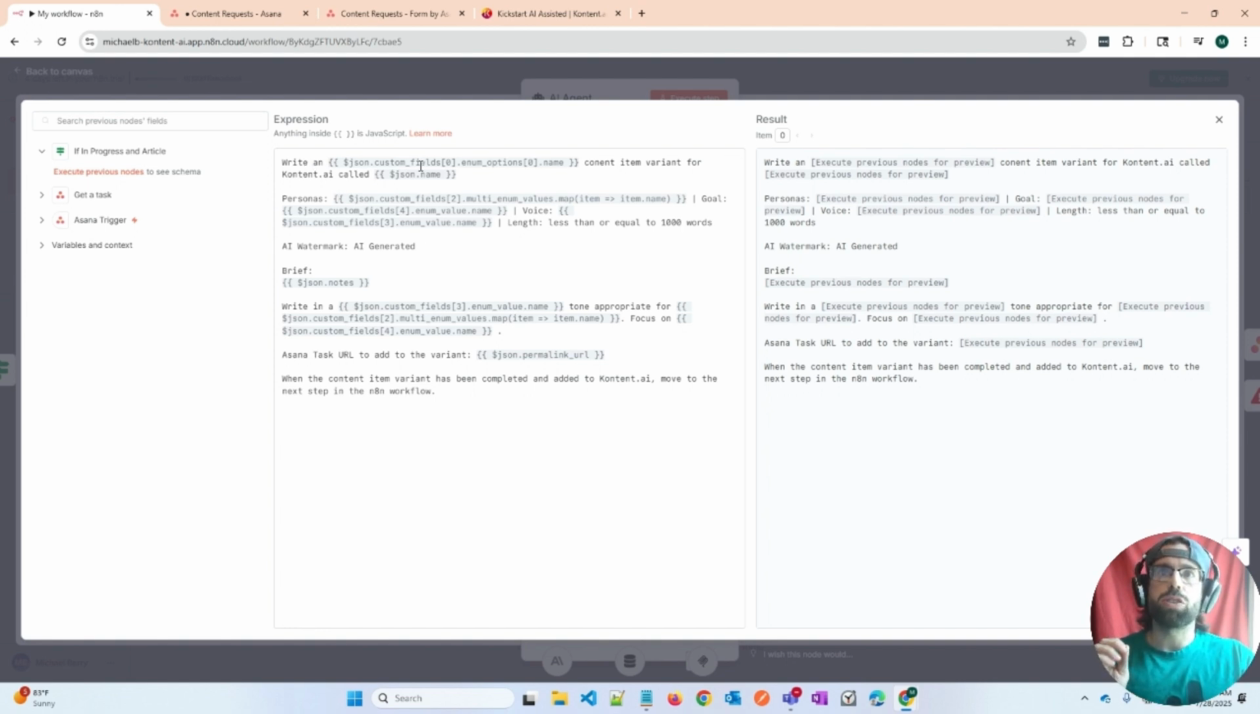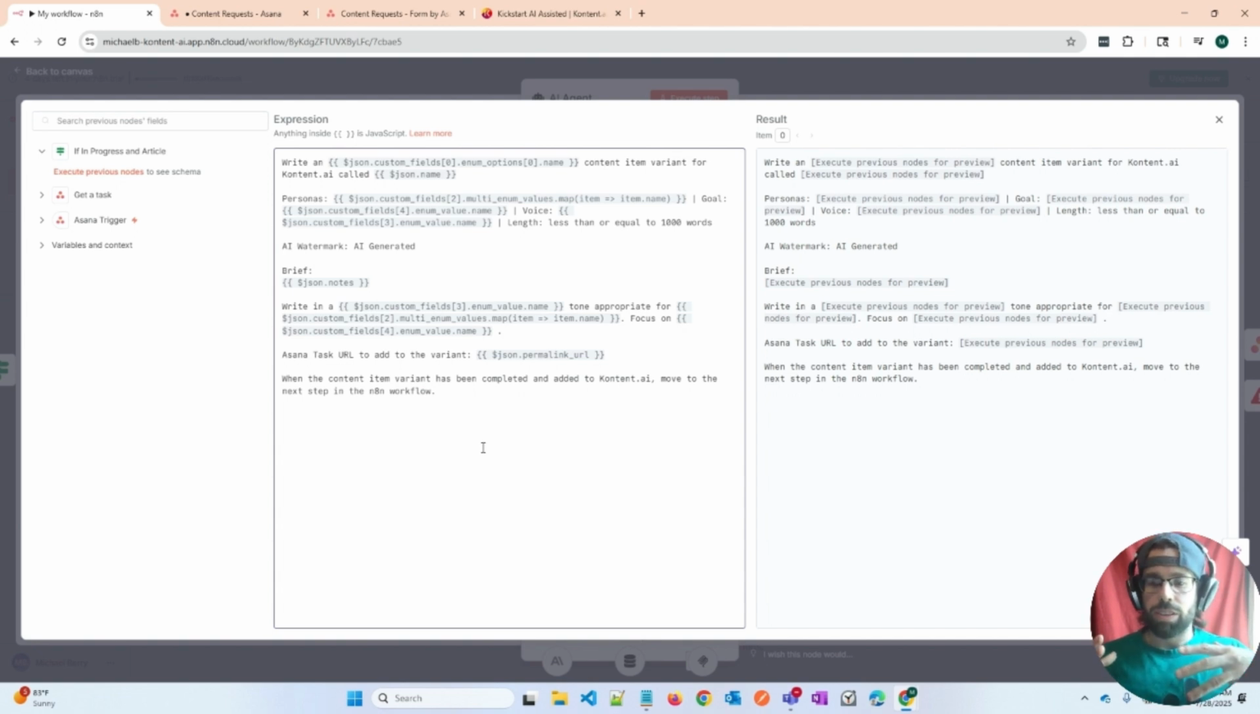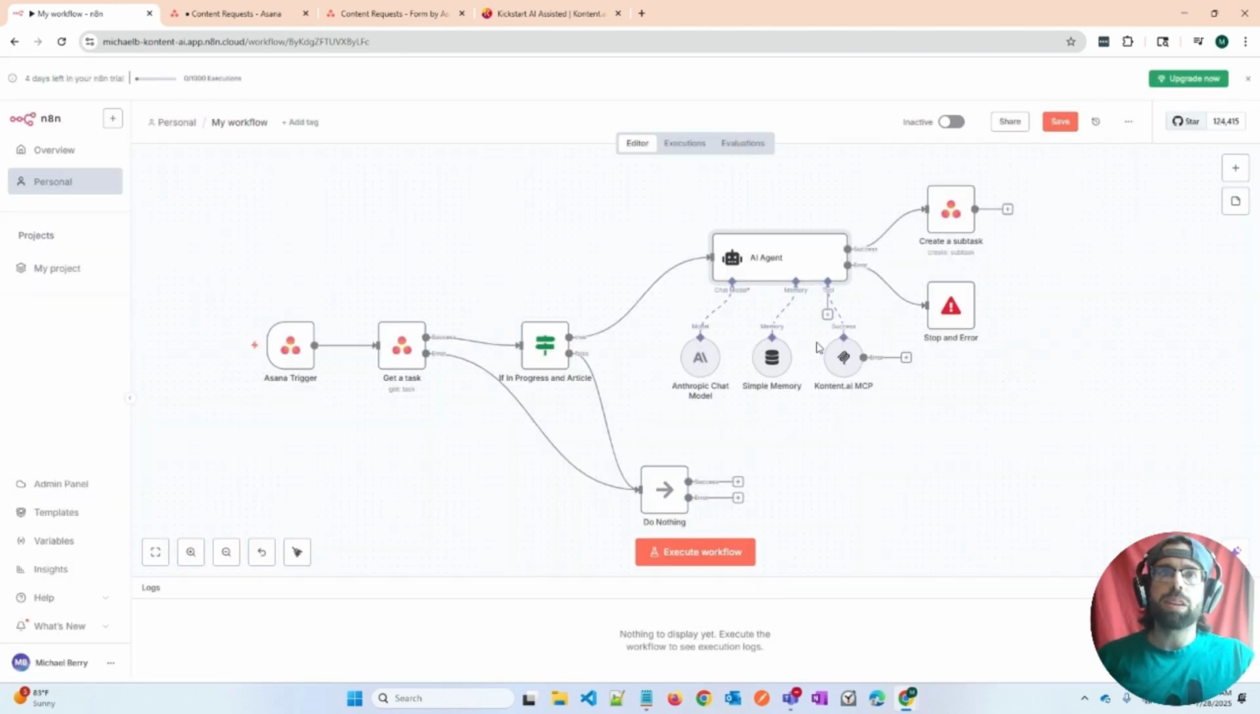I'm just asking it to create an article content item variants, and I'm trying to use these dynamic nodes to fill out things like persona, voice, and the actual contents of the request. That way, the AI generates a reasonable first draft off of what the content requester submitted. So this is a pretty dynamic prompt based on the content request intake form. So that is the agentic part.